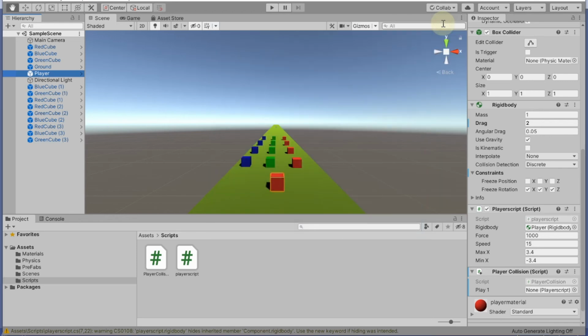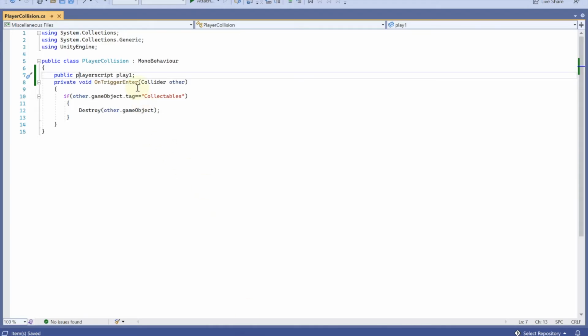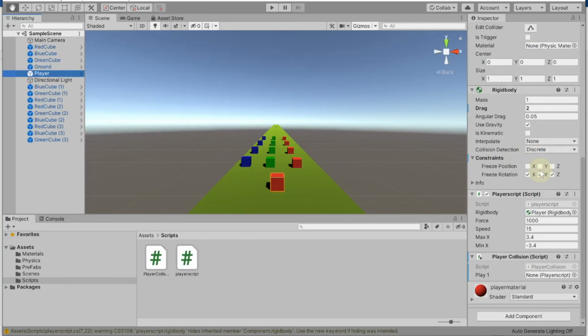Alright, so what I have done is I have created a player collision script, and in the player collision script we have created a variable, and the variable name is play1. Play1 is the variable which belongs to the PlayerScript category. And what I'm going to show you here, if we go back to the game script, is a new variable called play1, and I'm going to assign this PlayerScript to play1. It has been assigned, and after this I will press control save.